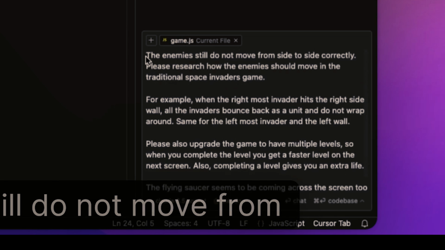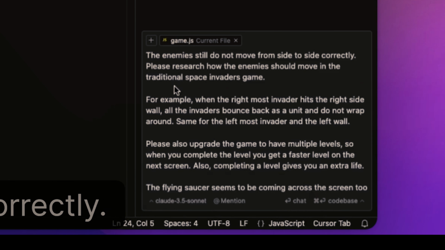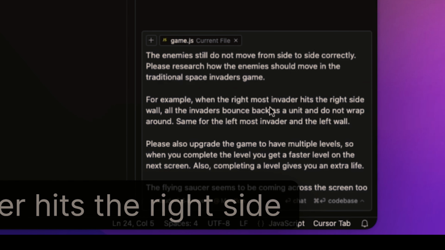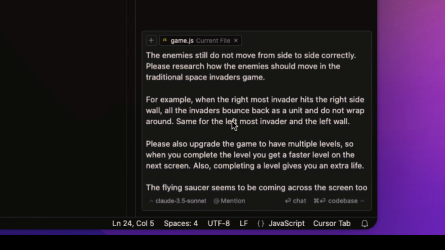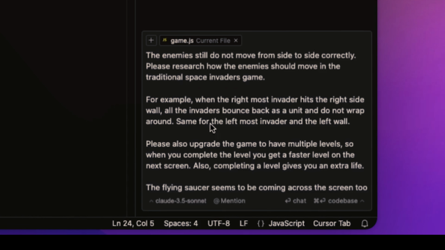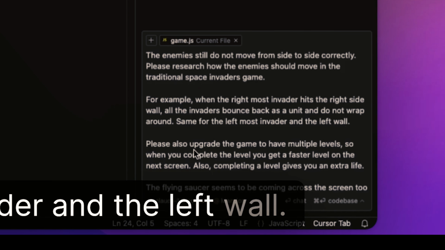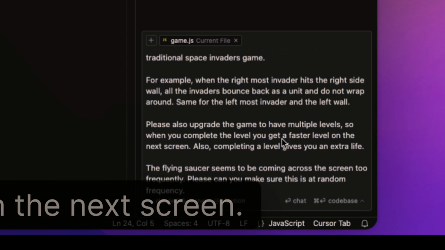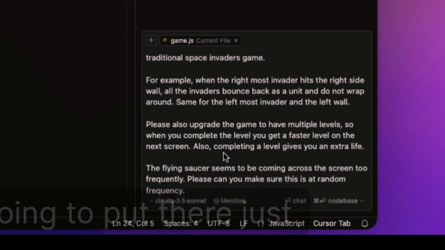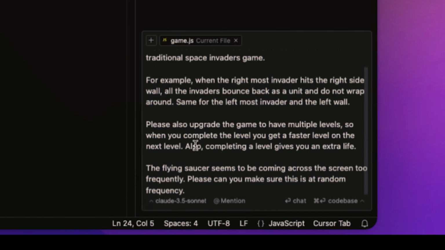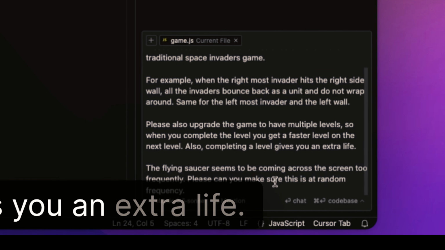Okay, so I've written, the enemies still do not move from side to side correctly. Please research how enemies should move in the traditional Space Invaders game. For example, when the rightmost invader hits the right side wall, all the invaders bounce back as a unit and do not wrap around. Same for the leftmost invader and the left wall. Please also upgrade the game to have multiple levels, so when you complete the level, you get a faster level on the next screen. Also, completing a level gives you an extra life.